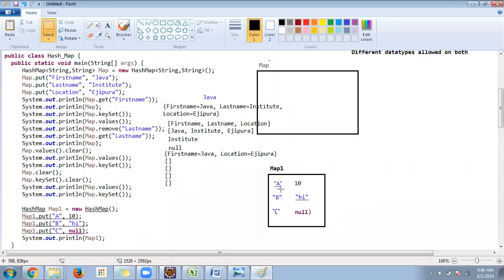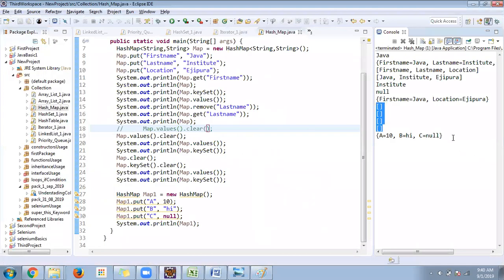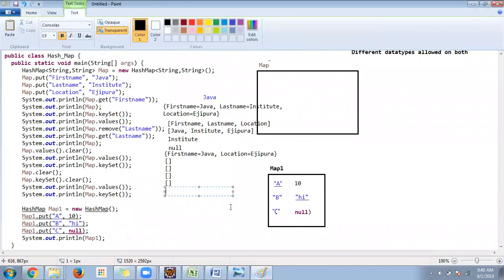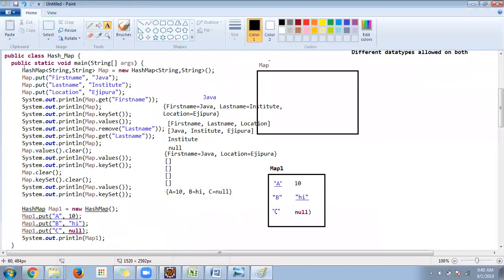Then when I print map 1, it will print like this with curly braces: A is equal to 10, comma B is equal to high, C is equal to null, then closes the braces here. That's it. Got it? So everyone understood the map, right? Everyone understood how to use HashMap.